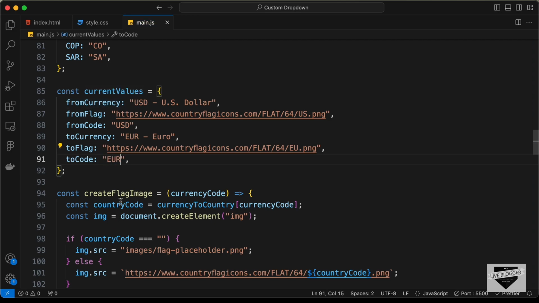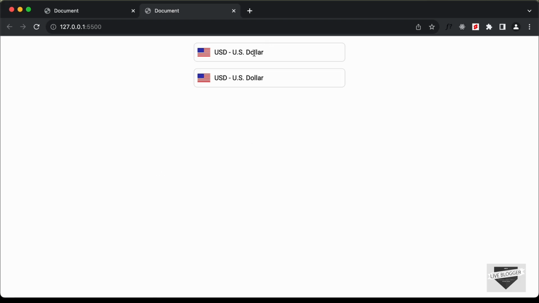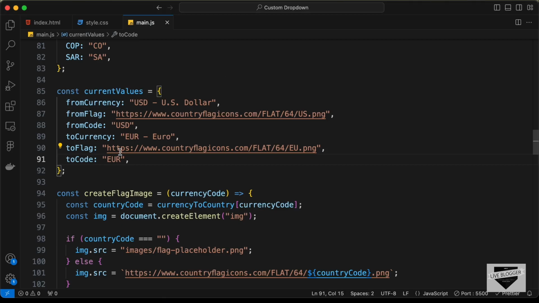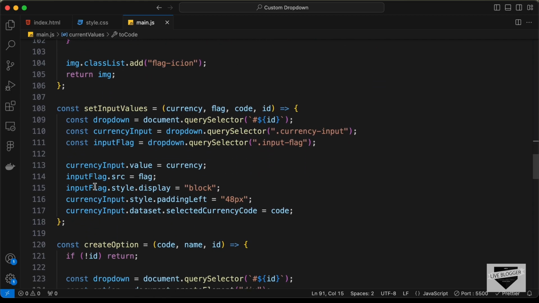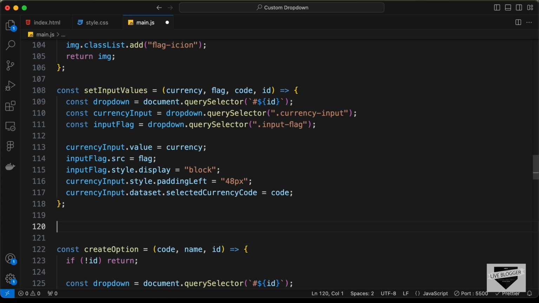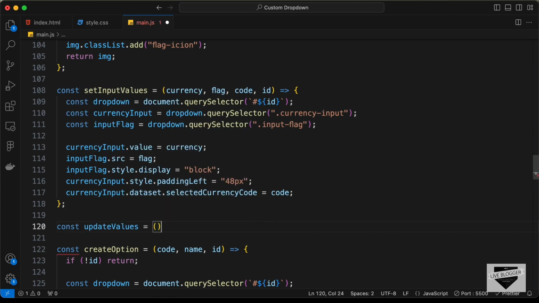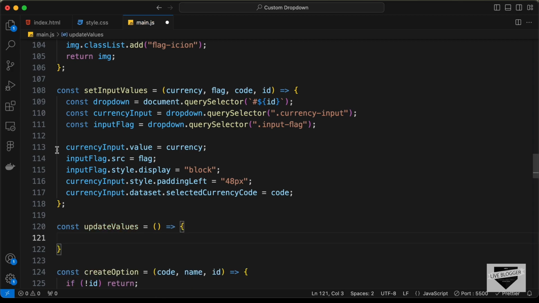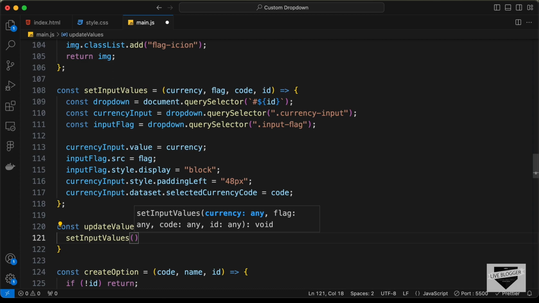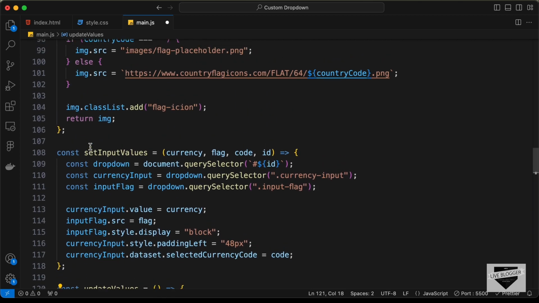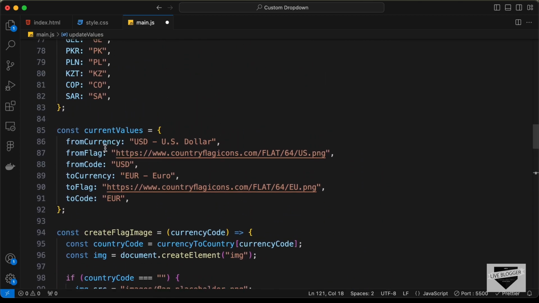Right now let's create a function to update our values. So we will update these input fields with the values from this current values object. So for that I'll just create a function, and I'll just call it update values. And here we just simply go ahead and call this function called set input values, and here we will pass the current values inside this current values object.